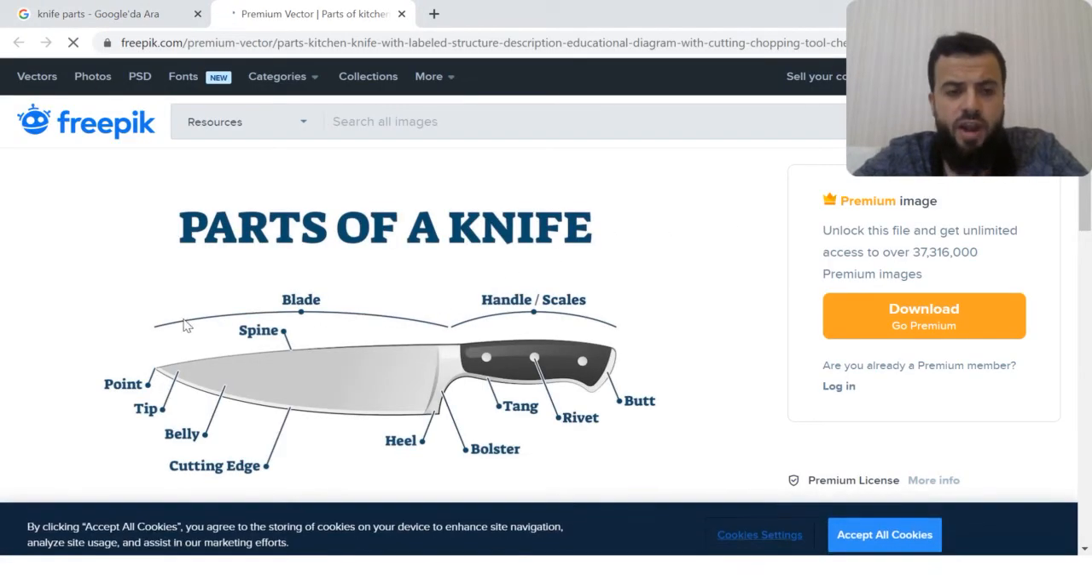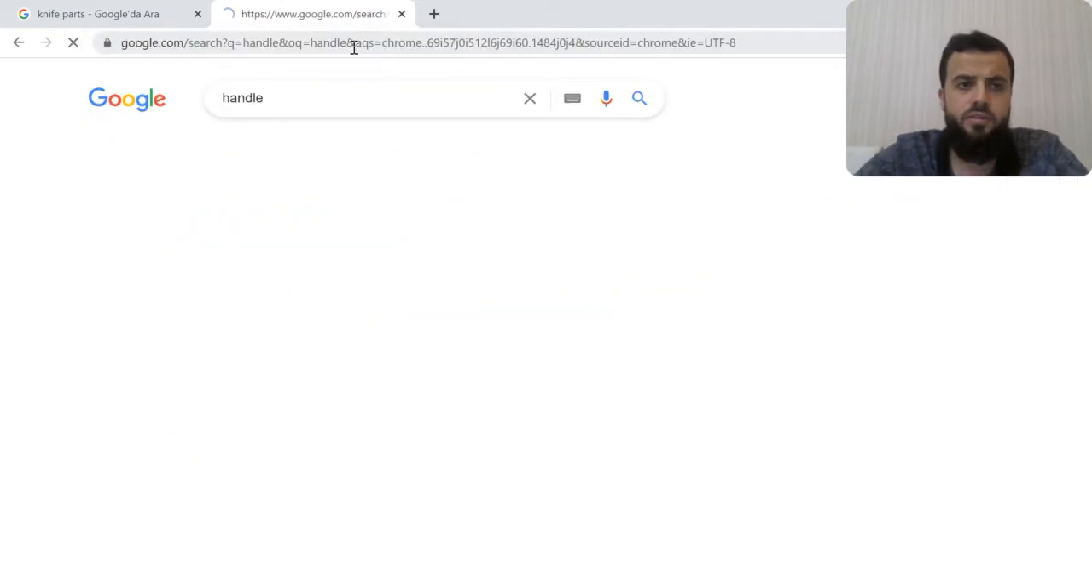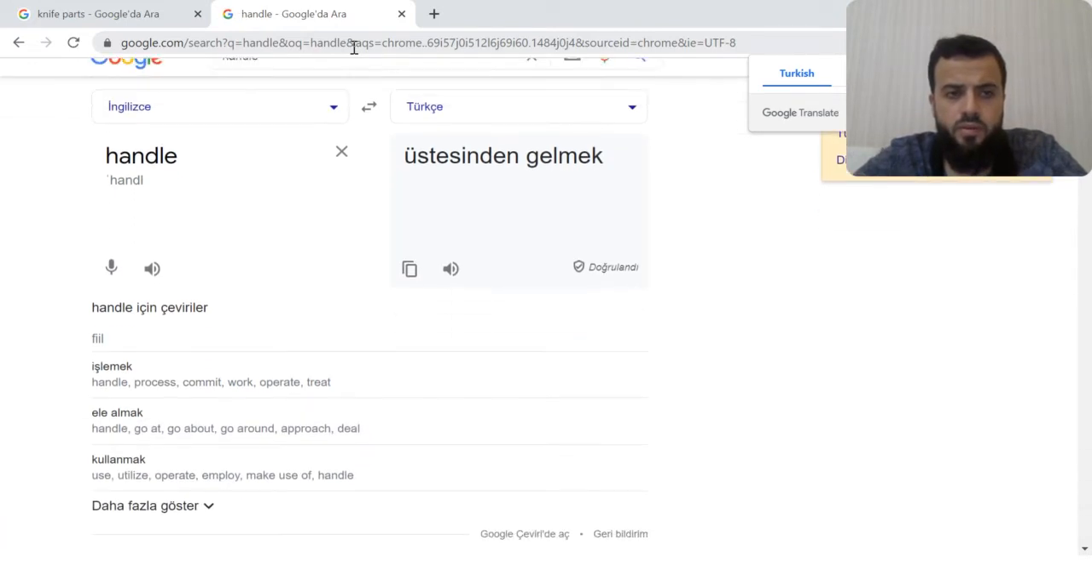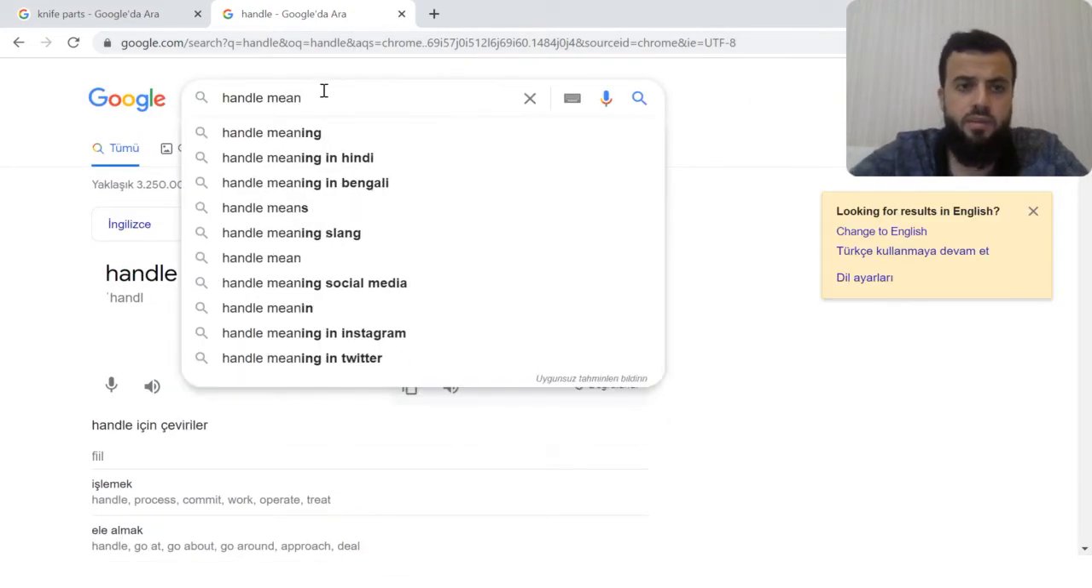So you can notice that there are actually two main parts, the blade, the aluminum, and the handle. So, knife, handle, blade. Okay, what about the word handle? How else can we use the word handle? Handle can be used as a noun or as a verb. So let's go to handle meaning.